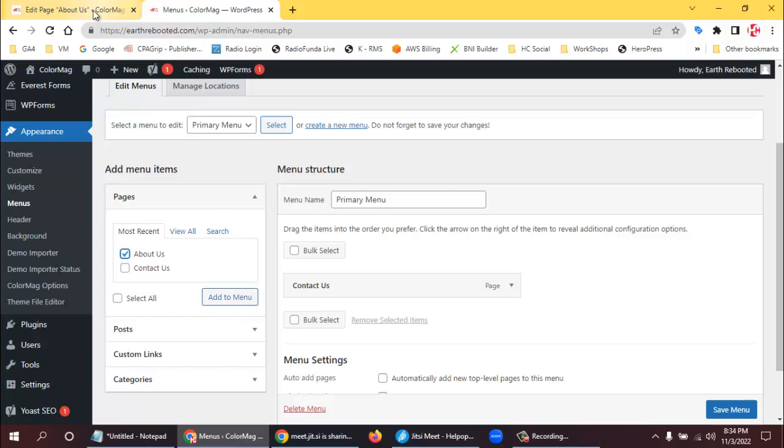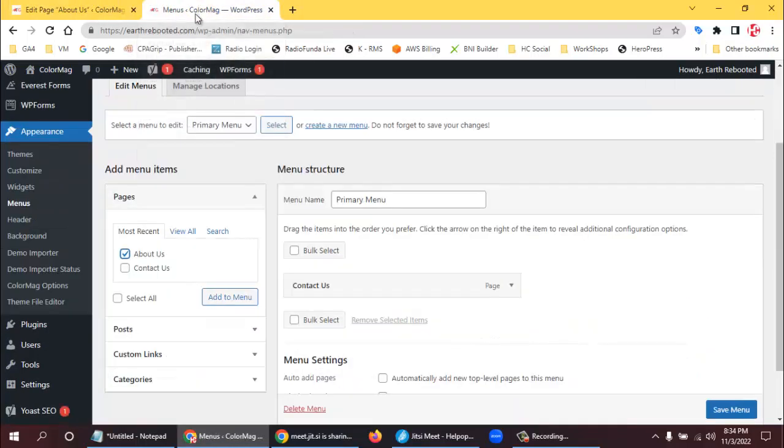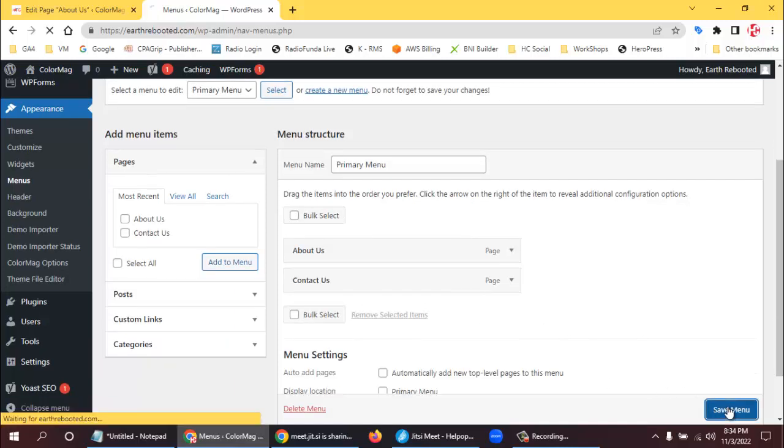Other option is I will add multiple pages over here, and then at one time only I will come over here and select all the pages that I want, and I will add them to the menu, and then I will click on save menu. So then it will appear on the website. Now this is coming at the bottom. So contact us page should always be last. So I will drag this to the top. So after that I'll click on save.